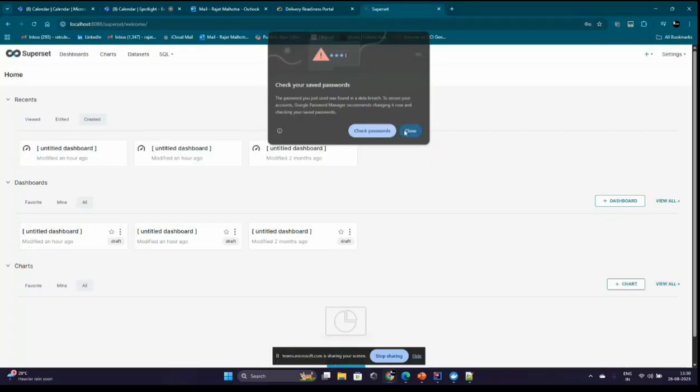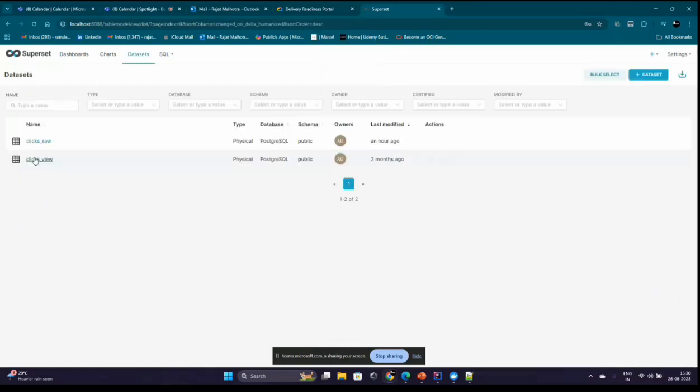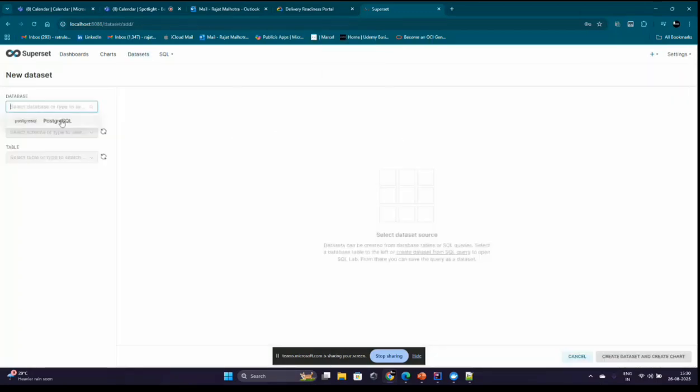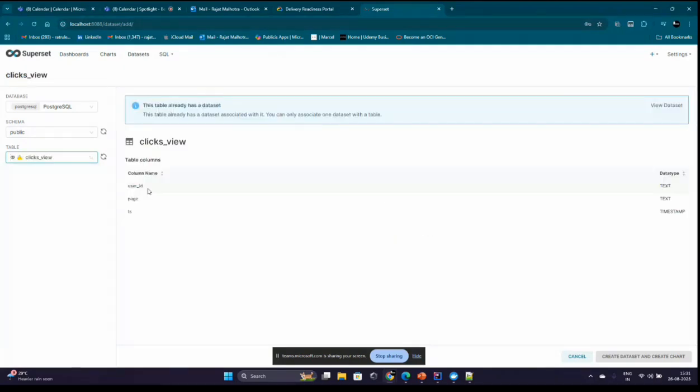You log in, and then you will go to your data sets. I already have 2 data sets assigned, but you can come in here and click on add data set. Obviously, you'll select PostgreSQL because that's what Materialize uses. The schema is public, and then you will select either of these. Clicks raw is your raw JSON data. We cannot use it to generate dashboards because it's semi-structured, but you want clicks view here. It'll refresh the columns. It'll say it's got user ID, page, and timestamp. That's what we had, so it means all of it is working.